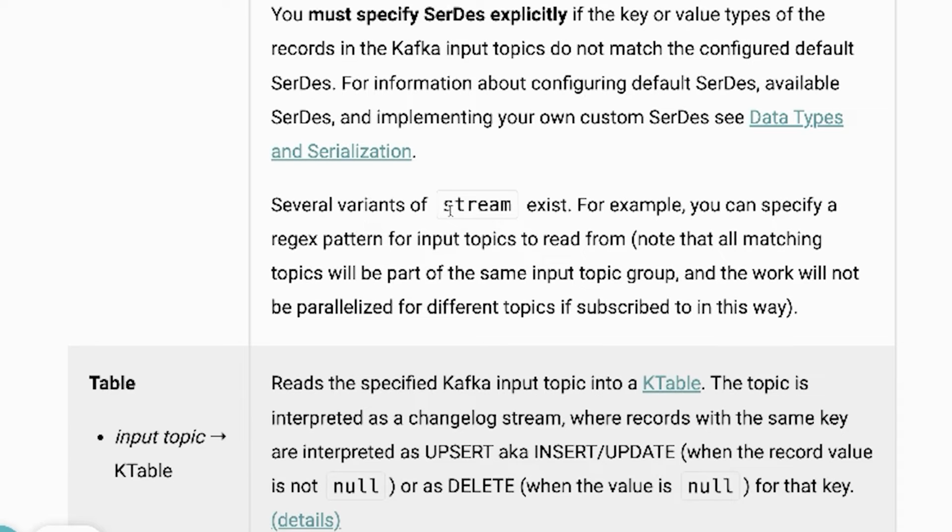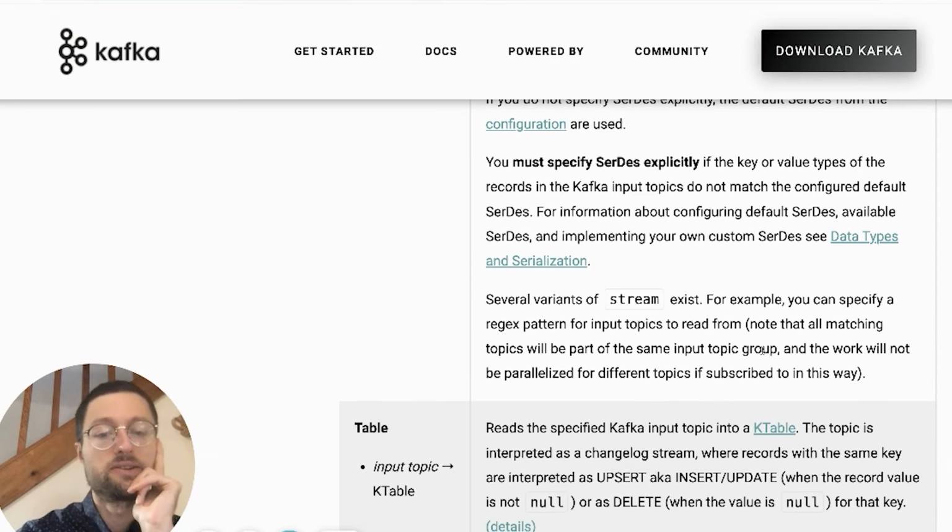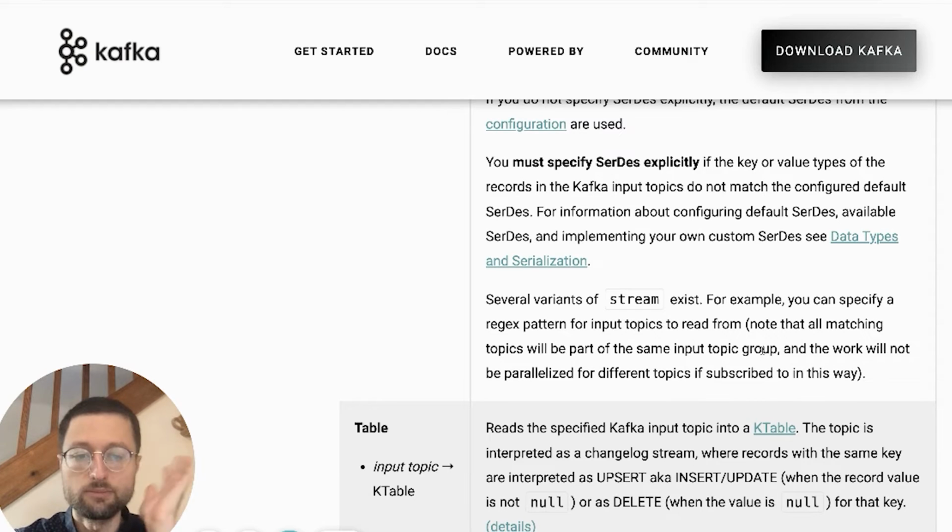Several variants of stream exist. For example, you can specify a regex pattern for input topics to read from. Note that all matching topics will be part of the same input topic group, and the work will not be parallelized for different topics if subscribed to in this way. Oh, that's interesting. So if you set a regex pattern to subscribe to create a stream from input topics, then it's going to take any matching topic and put it into that stream and not parallelize it. I guess at least not by default.